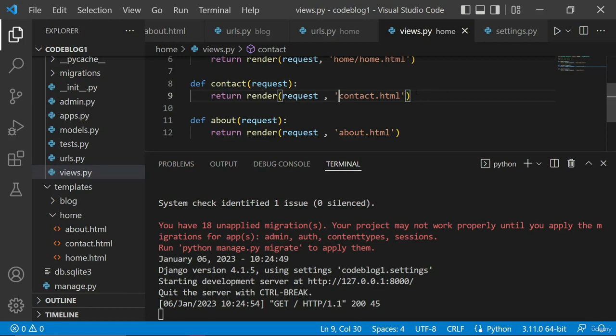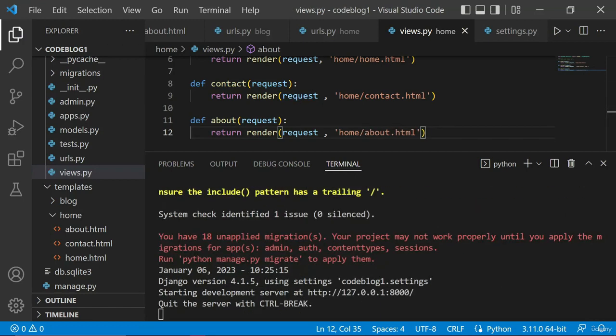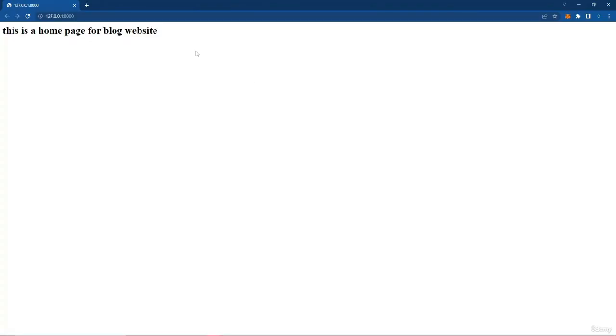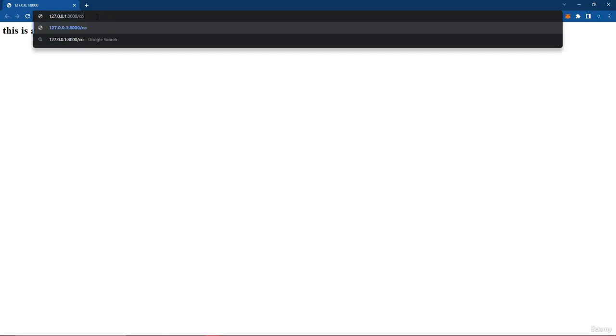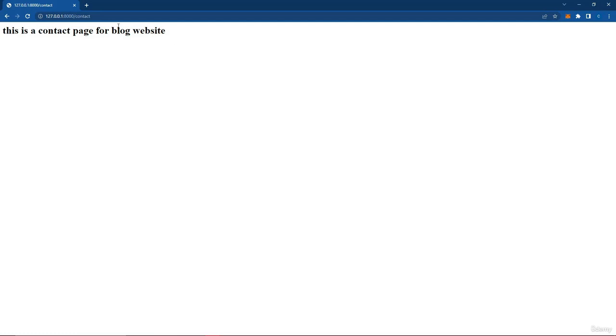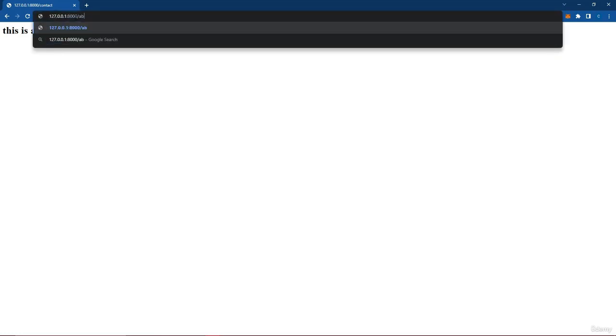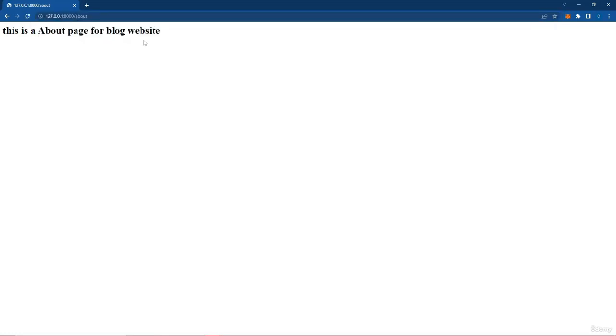So we can do the same for contact and about us page as well. So we just need to pass the directory in which we are storing these files. So we are storing it inside the home directory for all these pages. We will just try to save it. And if we go to our website and try to refresh it, and now if I add the route as /contact, and if I hit enter, you can see this is the contact page for the blog website. And if I add here about, it should return this is about page for the blog website. So all our pages are working now.